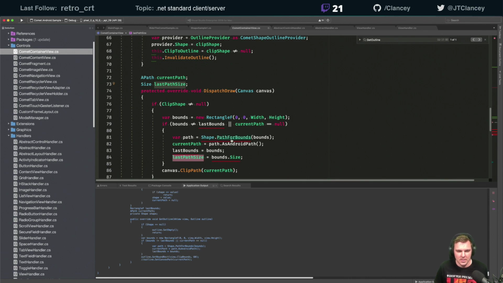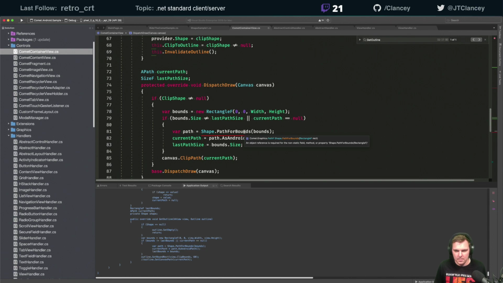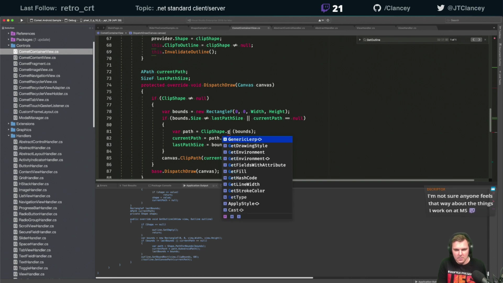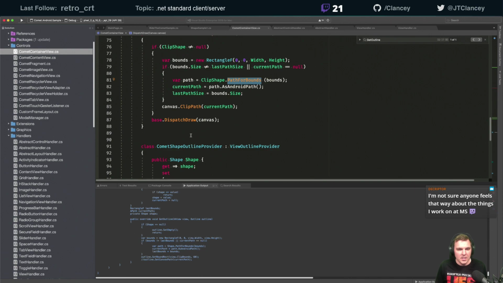All right, so last path size. We'll just do this, and we'll cache that. That is a SizeF. Now shape dot... Oh, it's ClipShape. Get path for bounds. All right. Now this will work.